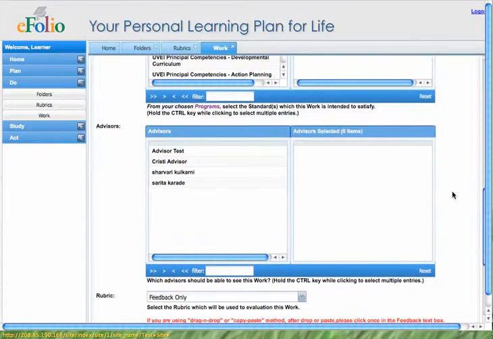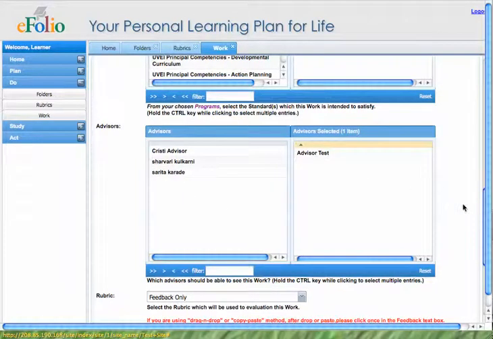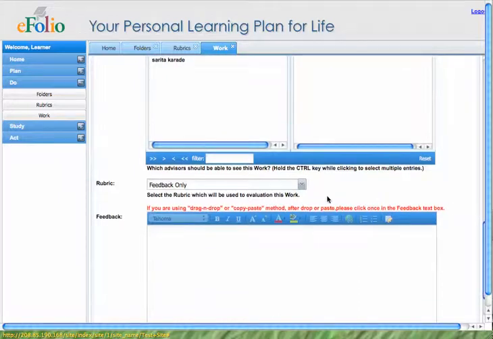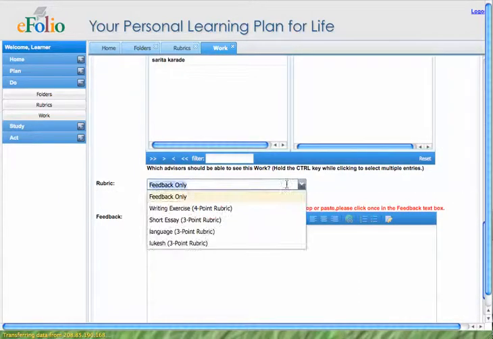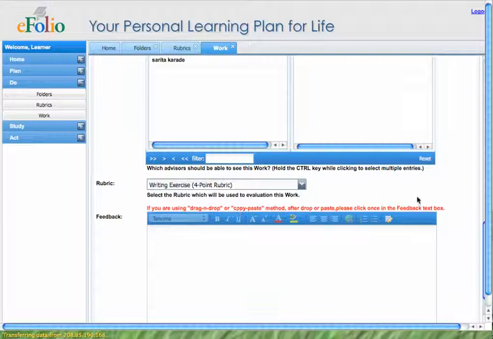Next question is, who do I want feedback from? Which of my advisors? Maybe I want from only one advisor in this case. Another question is, do I want them to just comment on the work, or do we have a rubric that the program has decided is going to be used on the piece of work? In this case, I'll choose a rubric.